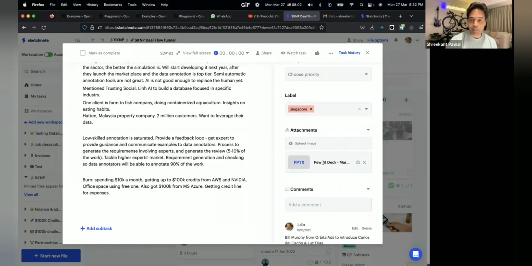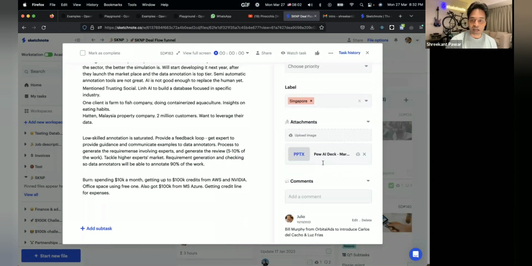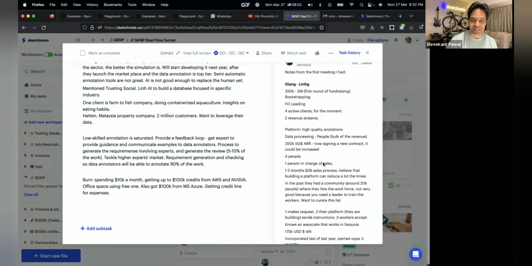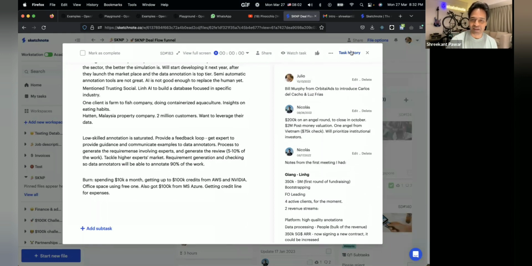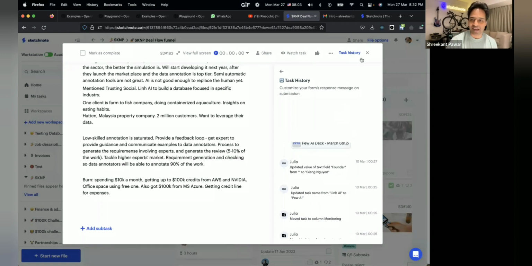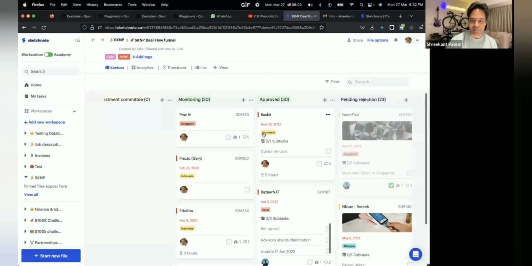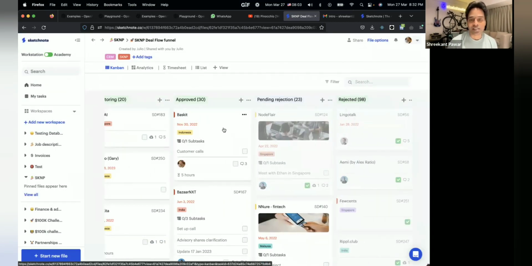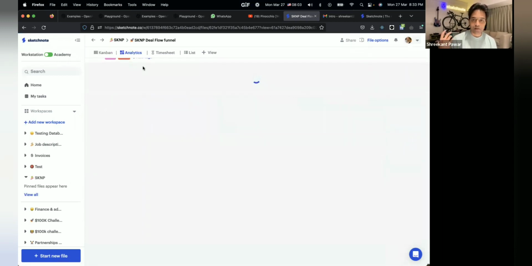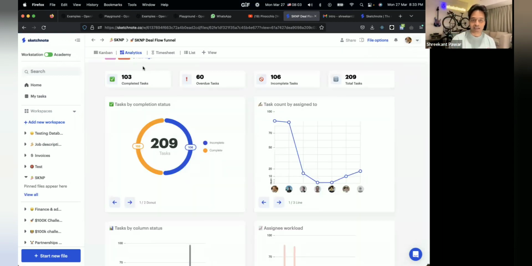Plus in that, they upload their PowerPoint in the attachment. And then the GPs basically keep on chatting in the comments on what is actually happening in here. For me, I just see the task history of what is actually happening in here. And these are approved. We have invested in 30 startups so far, and a lot of rejection, lost, and stuff like that. But if I want to see as an outsider, I just see the analytics, right?